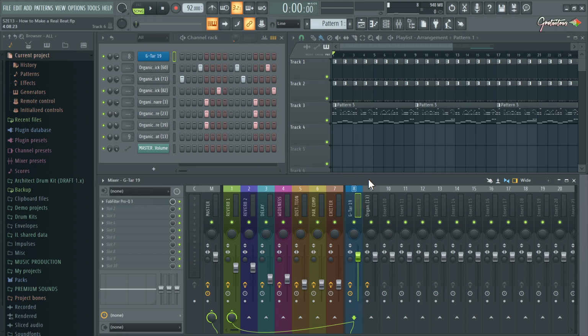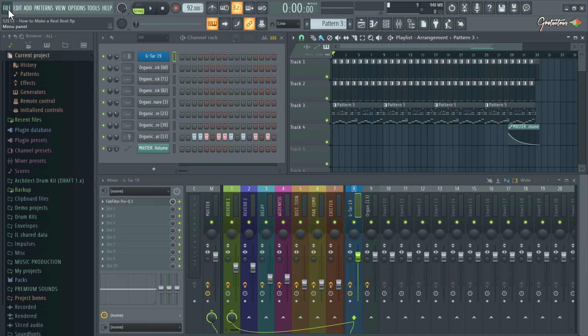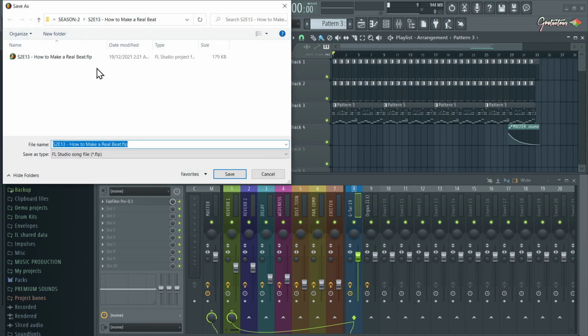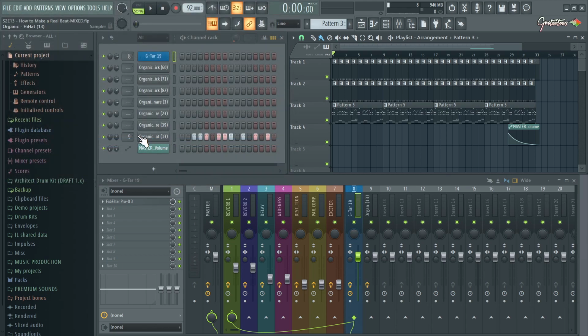So I'm just going to hit some notes again. You can see that this guitar is routed to insert 8, and we have a reverb. So I'm just going to save this. We're going to go File, Save As. We'll just go mixed, okay? Because I'll do a little mix here with you and I want to show you just a little bit of what's going on.